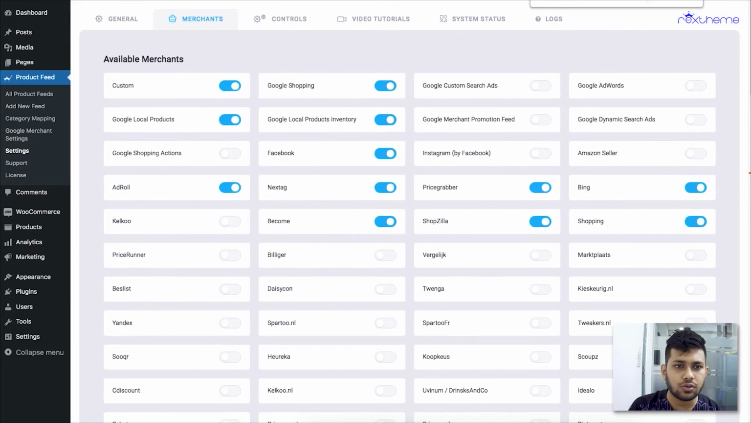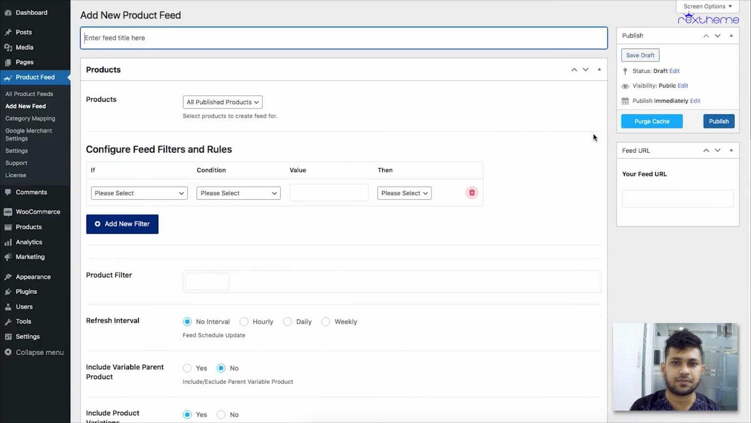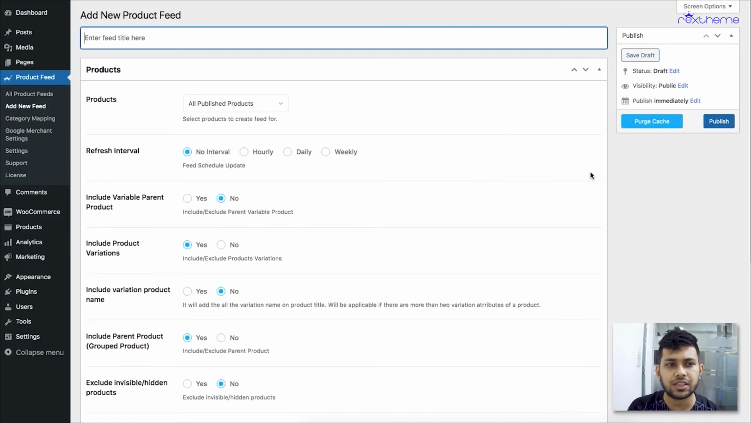The next thing to do is scroll up and go to the Controls tab, and here click on Purge Cache. And that's it. Now you're ready to generate the product feed. Let me click on Add New Feed to start generating a new product feed. It will take you to this page where you create a brand new product feed. Let me name it Bonanza Feed.